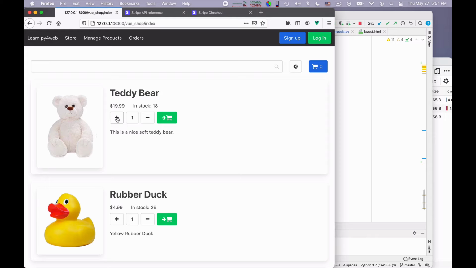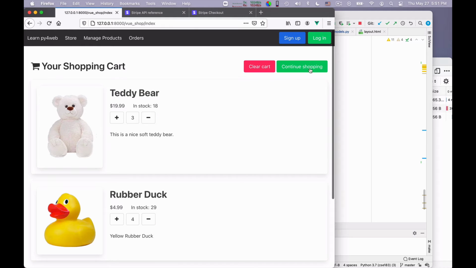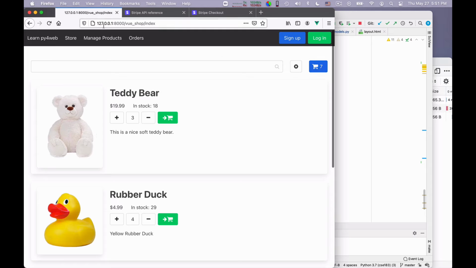One is this. Let me put something in the cart. So I put 3 teddy bears and 4 ducks. Okay, so now I can go to the cart, and now I can continue shopping. But you see, the URL is always the same. So here I'm essentially pretending that I have 2 very different pages.